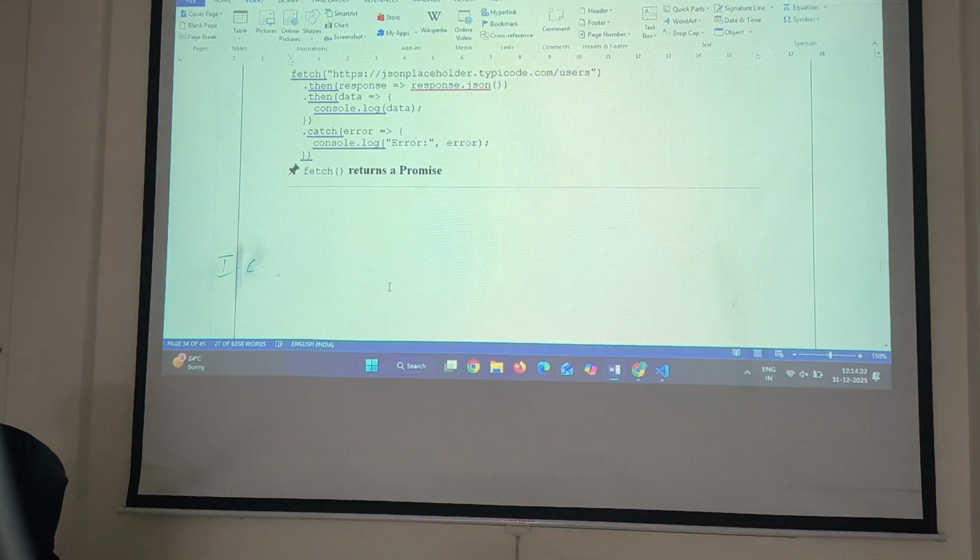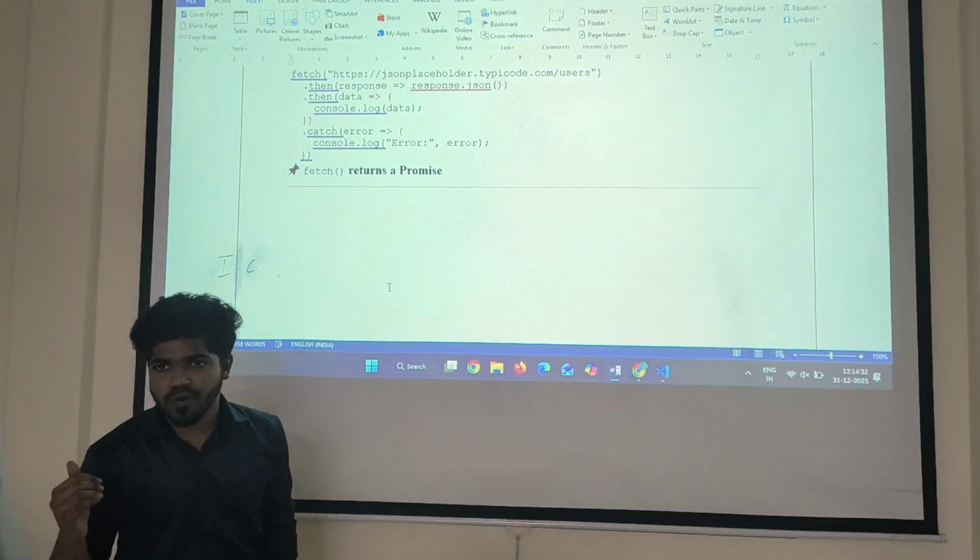Okay, what about the second one? What is Redux? Who is going to tell about props drilling? Initially, what is props drilling?